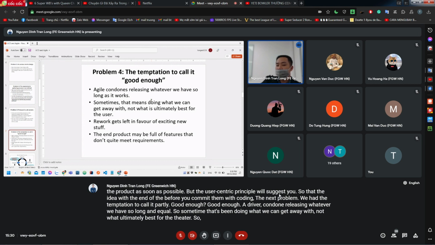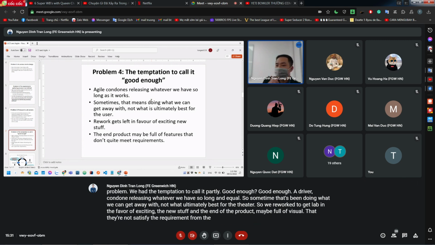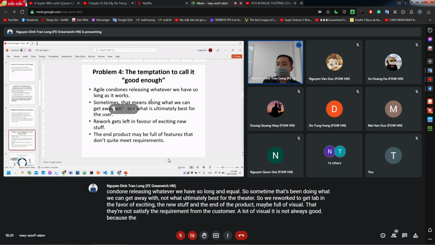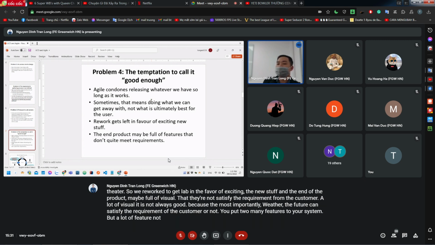So rework gets left in favor of exciting new stuff, and the end product may be full of features that do not satisfy the requirements from the customer. A lot of features is not always good, because the most important thing is whether the feature can satisfy the requirement of the customer or not. You put too many features in your system, but a lot of features are not related to the requirement or the demand from the customer, so they are useless, they have no meaning.